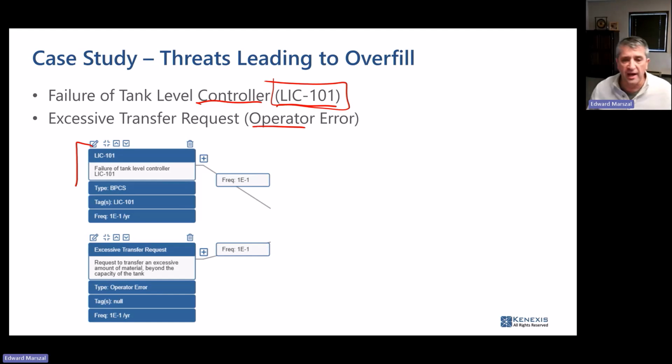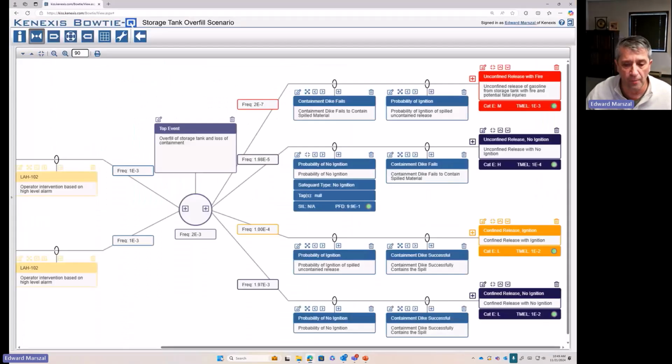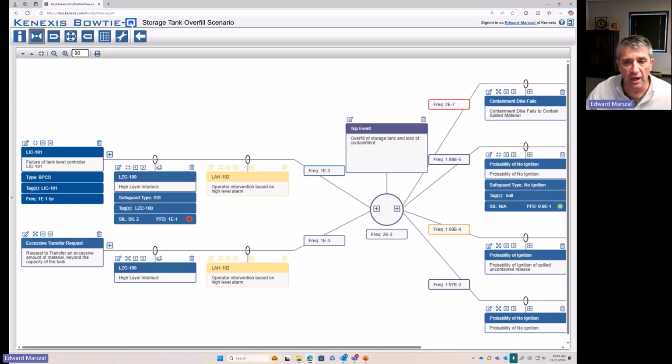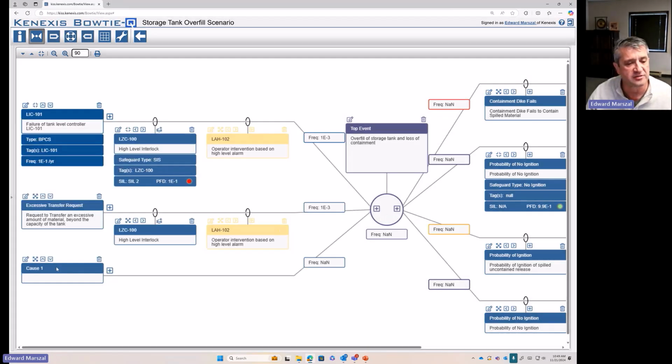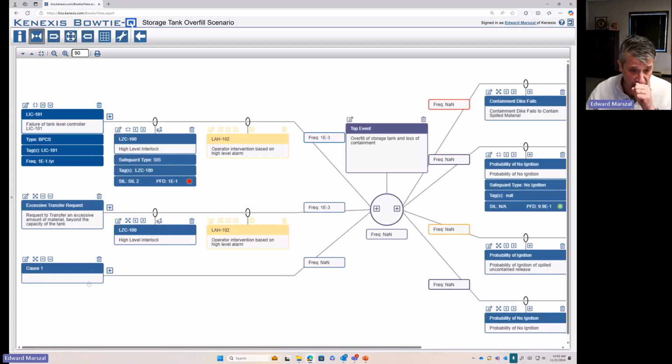So in OpenBowTie, let me jump out of here for a second. If you go into OpenBowTie and you want to add a new event or add a new cause or threat, you just click here and you're going to add a new cause. When you double click on it, you get the full range of things that you can quantify. You can title the cause, name the cause, put frequencies on, and so forth. So that's how you would add it.